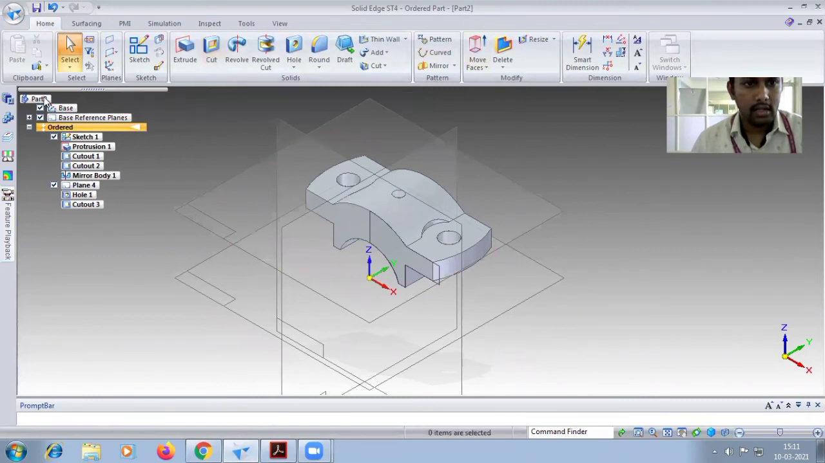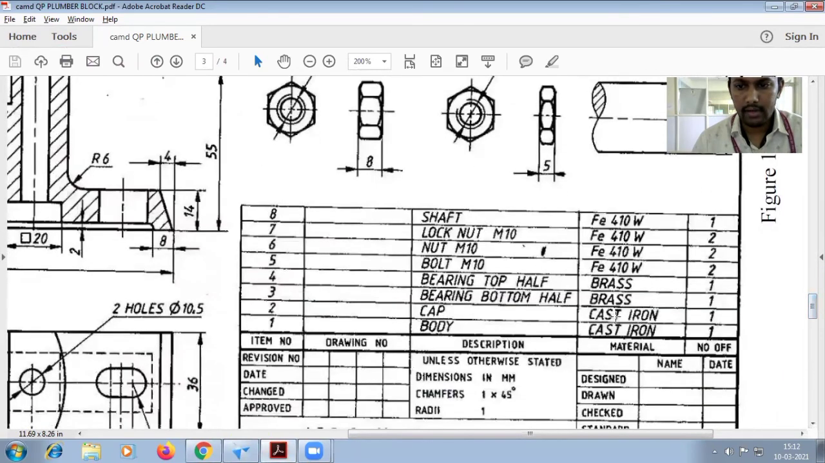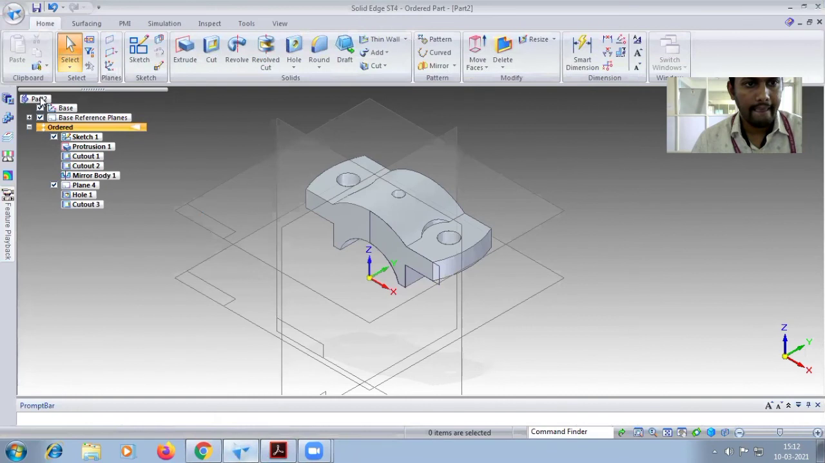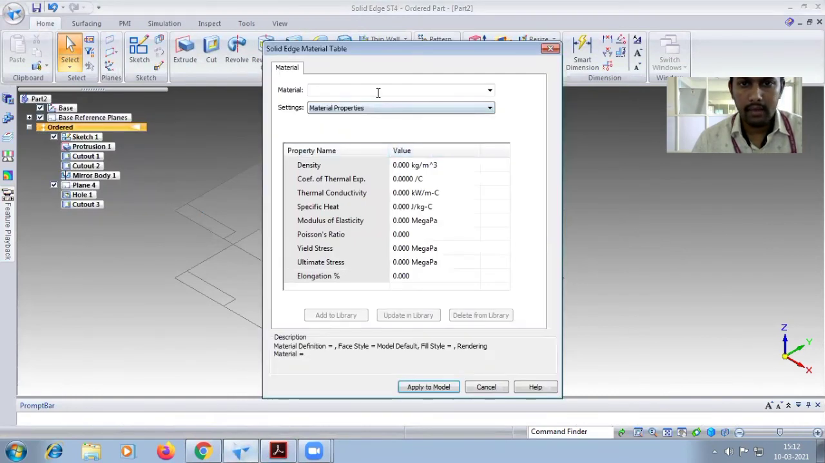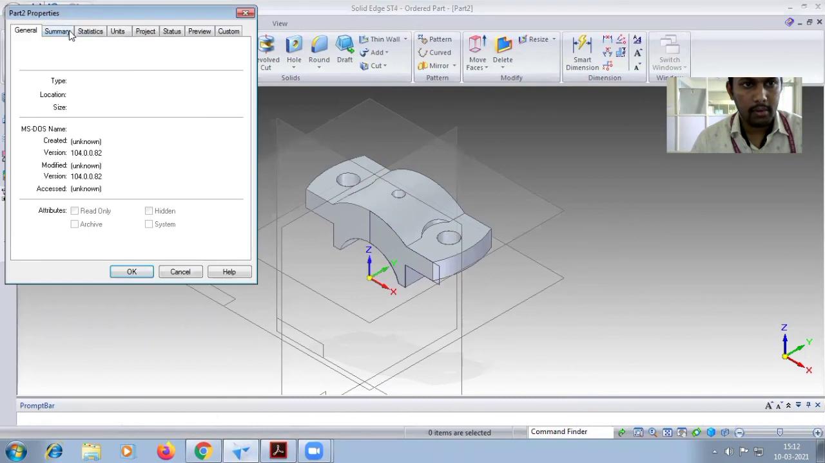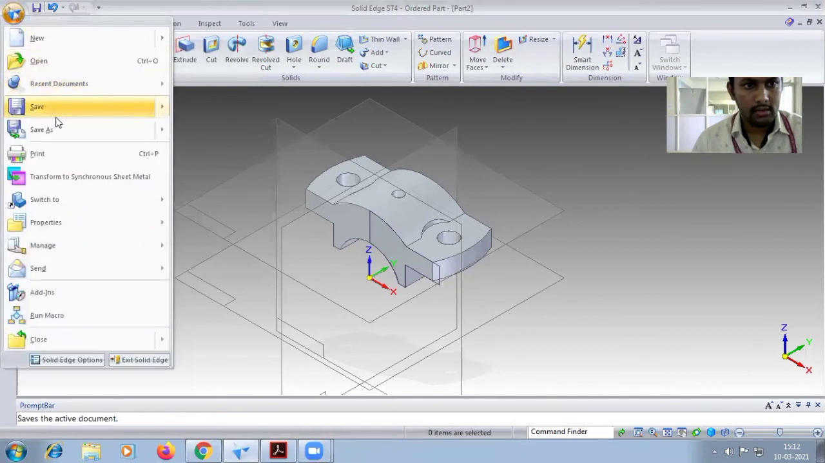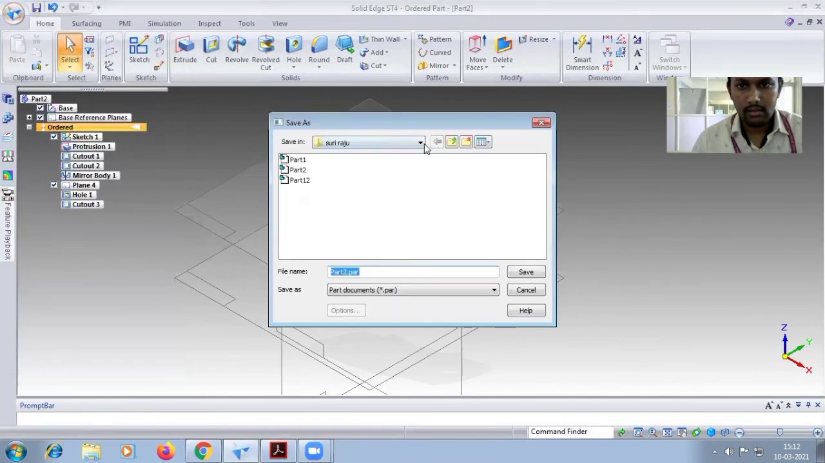Cancel and give this one a part. So I will show this for the cap. What is the part given? Yeah, the cap is given cast iron. You have to save this one. Right click, material table. Here you have to give the cast iron. Apply model. You have to give the file property summary, in the title, cap. Okay, and save this one. Save as. So anywhere in your folder you have to save.